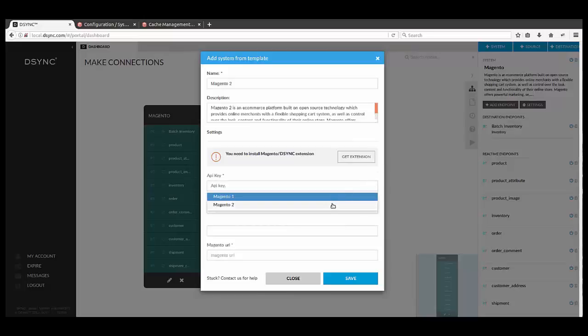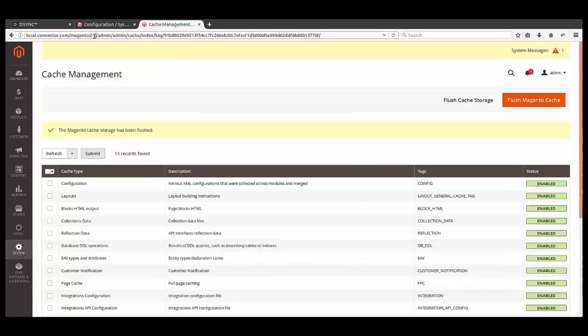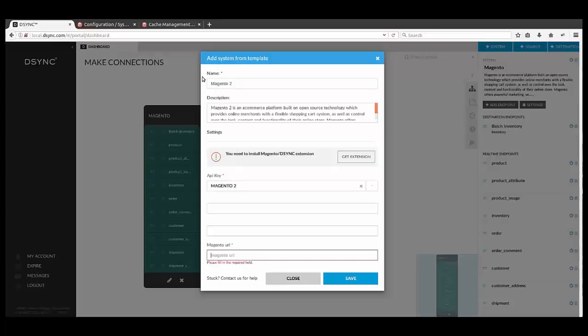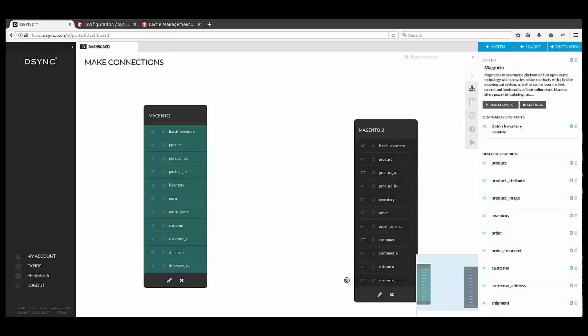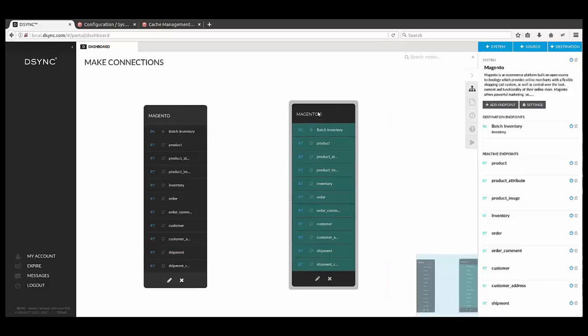Now it is time to select the API key we generated earlier. Select Magento 2. Enter the Magento 2 URL, then select Save. We have now successfully added the second Magento store to the dashboard.